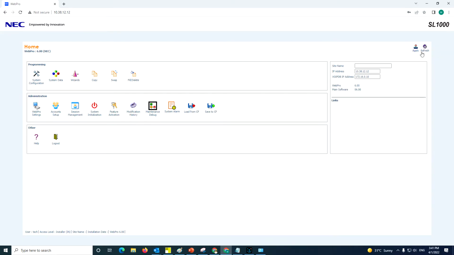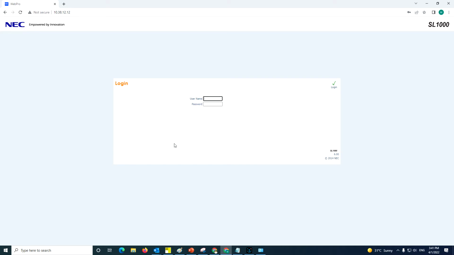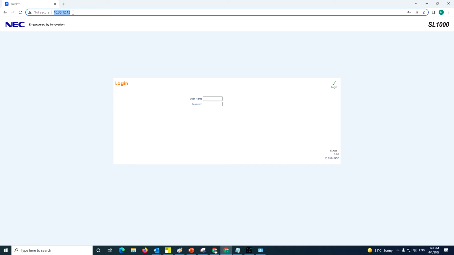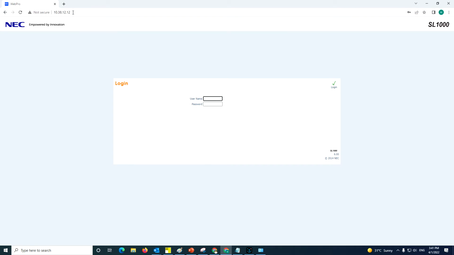Hi all. Today I'm going to show you how to assign a name to a particular user in an SL-1000 NEC PABX system. For that we need to enter the GUI, so we need to enter the IP address of that particular NEC system. So this is my IP.